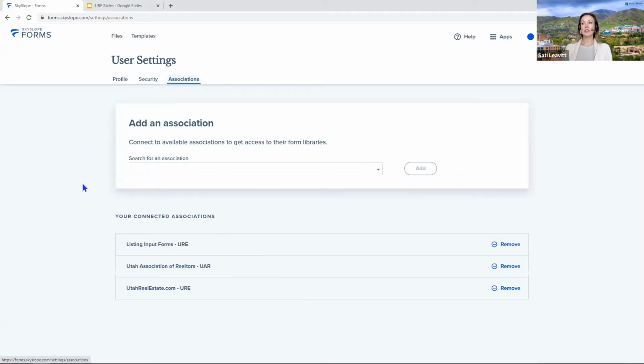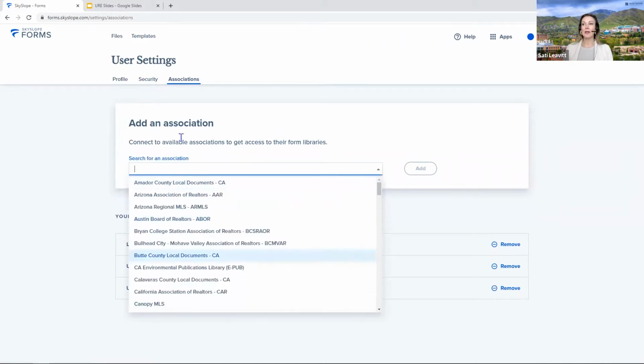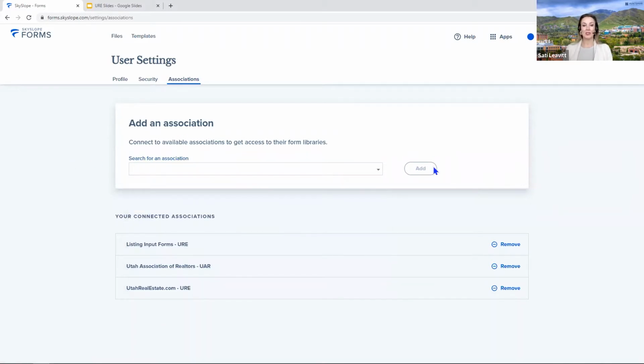Under associations, this is where it's going to show you the associations that you have added. If you had accidentally clicked remove, you could go ahead and add that association. Or if you work in multiple states, then you need to add additional associations. You can click here and search for your association and add them. Any questions that I need to address there?